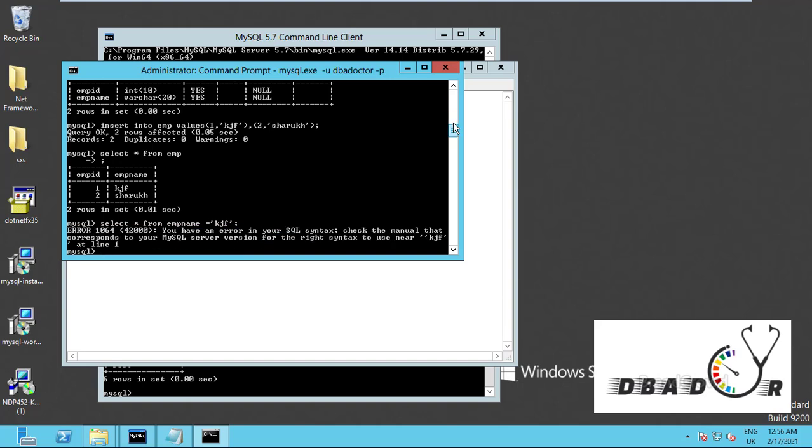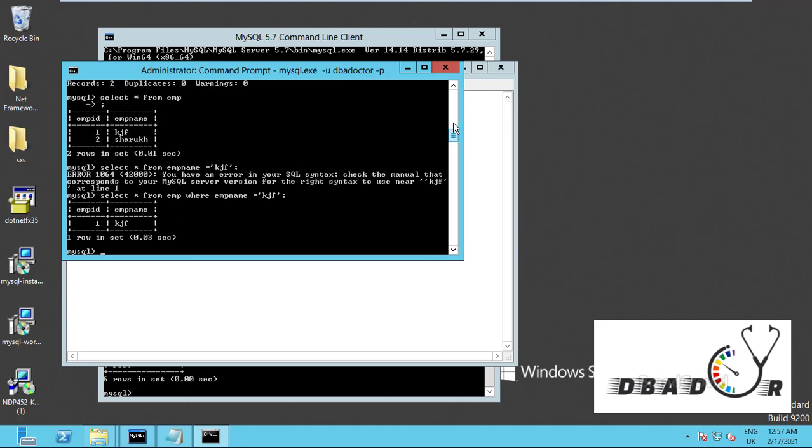So here it is, this is what we have to verify, the syntax. Here I have to give a proper syntax. Select all, star means all, from the table name. Select all from emp where emp name equal to, emp means employee, employee name equal to KJF. So here you can get the details what you require. Like that we can filter out whatever things we require. At present we have covered all those steps.